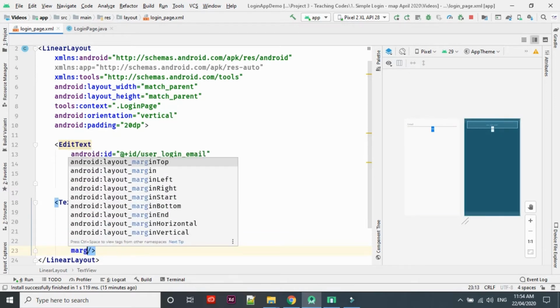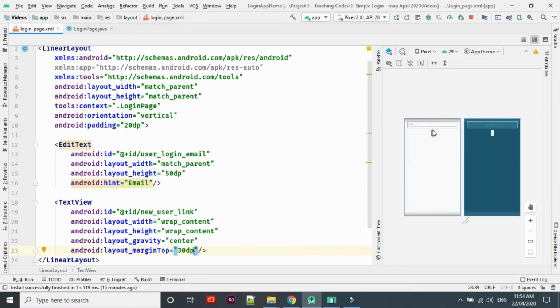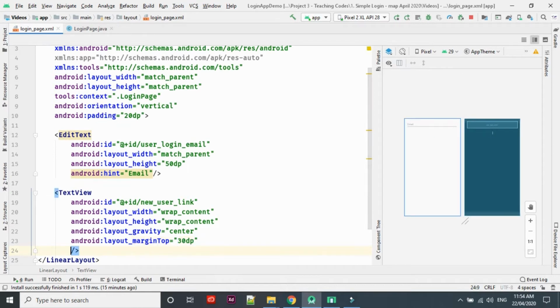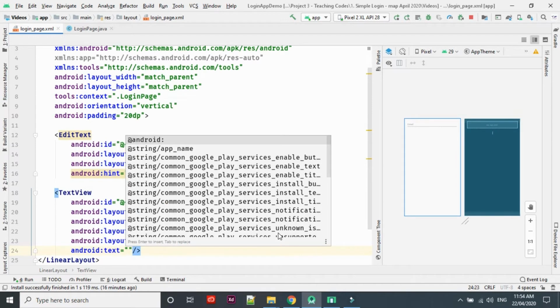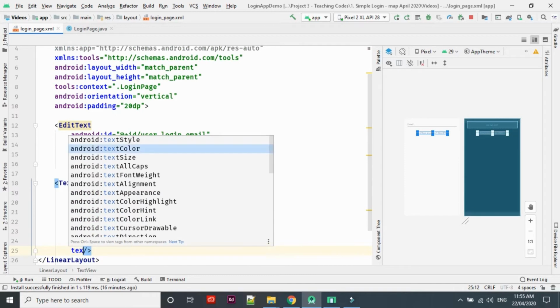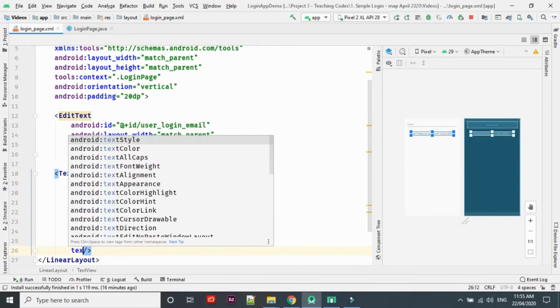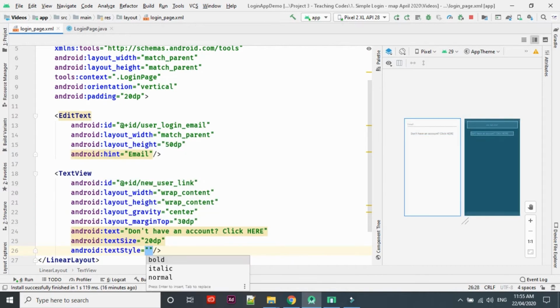Then it will be margin top, which will be 30 dp. What it does is give a 30 pixel gap between the EditText, which is email, and this text here. What is going to show to our user? Don't have an account. Click here. Then text size comes up to 20 dp. That will be correct. Text style will be bold, and that shows, and everything's working perfectly.